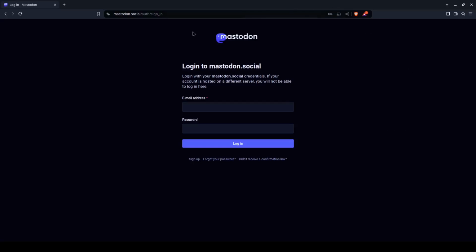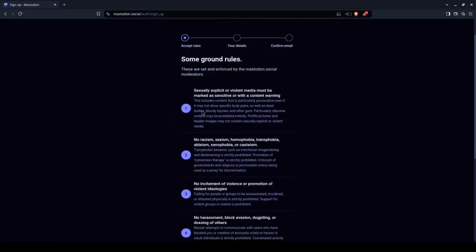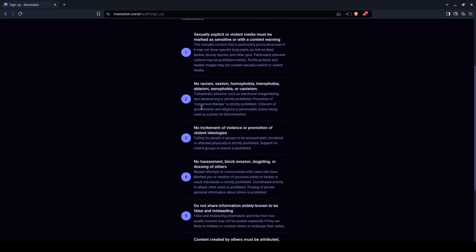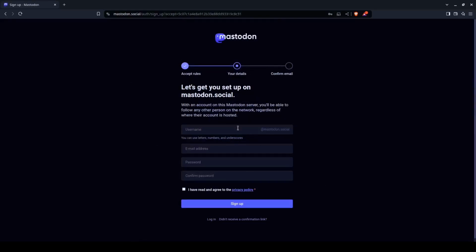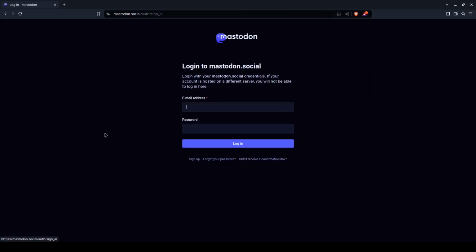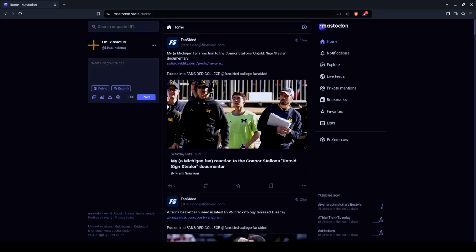But this is the first screen you'll see. And what you're going to want to do is go to sign up. You go through the ground rules. It's mostly pretty bog standard stuff, and I won't say I support all of it, but it is what you have to agree to abide by if you join the servers. You hit accept, and it brings you to the sign up page. Now, I've already signed up, so what I'm going to do is hit login, and I'm going to put my login in, but you're not going to see that part. There, and now I am logged in.